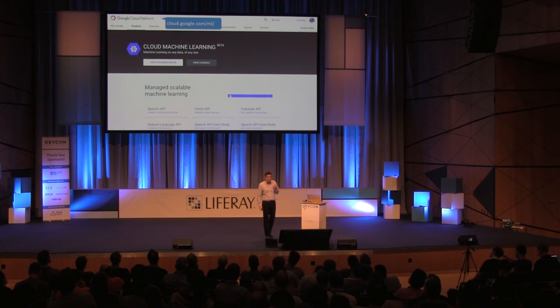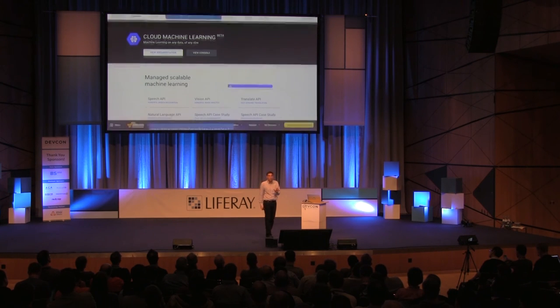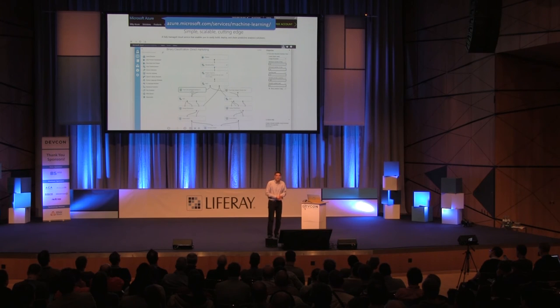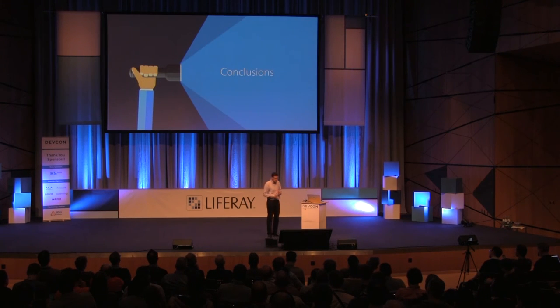So Google Cloud, in particular, I find very interesting because it has a very easy way to run TensorFlow. Right? But it's not the only one. Amazon also recently announced their machine learning machines. And Microsoft also has their own, and has very cool tools that allow you to define the machine learning or the neural net graphically. Very, very cool tools.